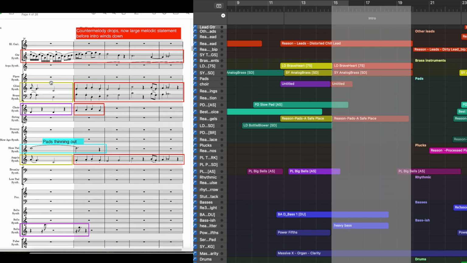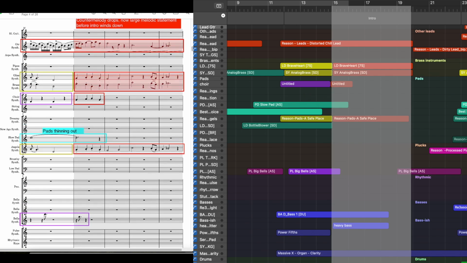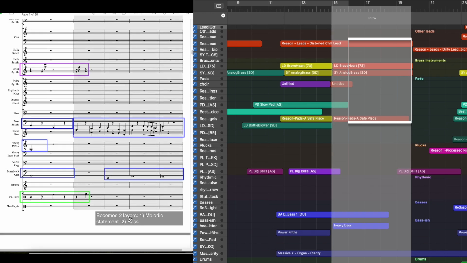So towards this point, we see the countermelody drop out, pads thinning out, that choir and bells part also dropping out. Percussion drops out, and then what we have instead are 4 instruments basically playing this melodic statement that's going to lead to the main section of the piece, like your verse. So at this point we're down to 2 layers, the melodic statement plus the bass.